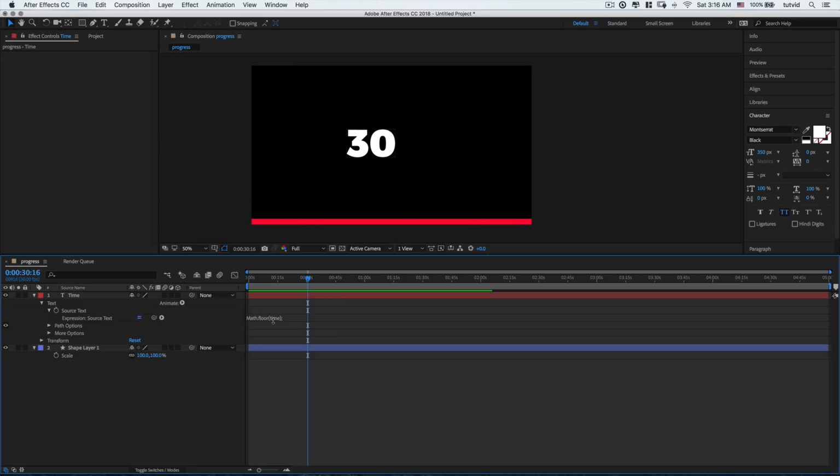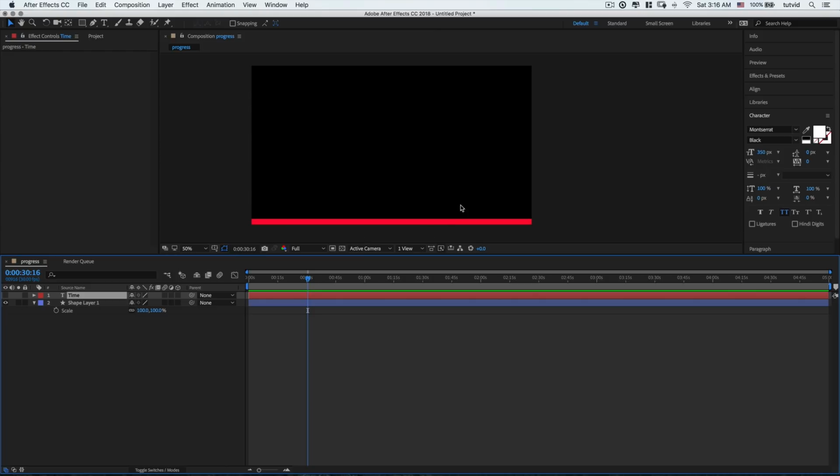So let's just clear out the code that we've created here. In fact, I can probably just hide this entire layer. I don't even need to worry about that because we're going to be working with the shape layer from now on. I just wanted to show you how expressions can output numbers, and we're going to be using those numbers now to control the scaling of this piece of graphic.